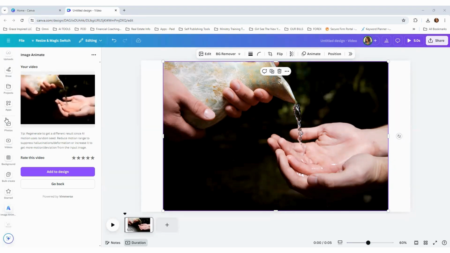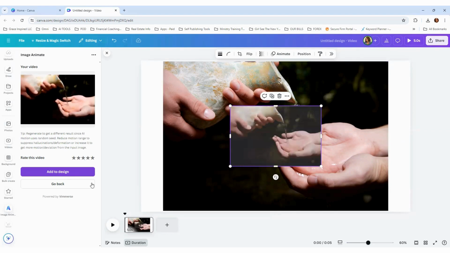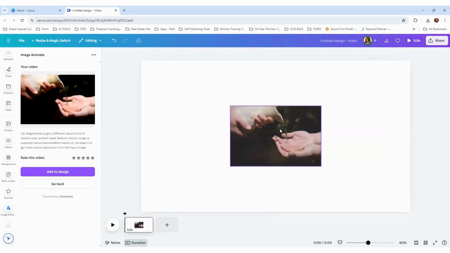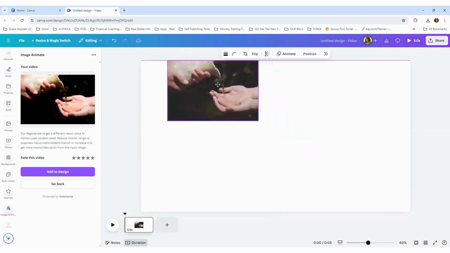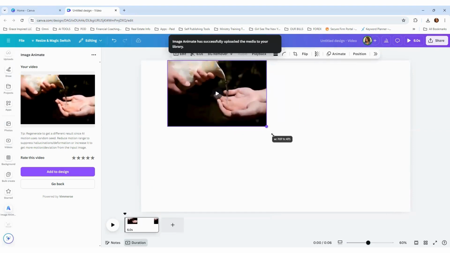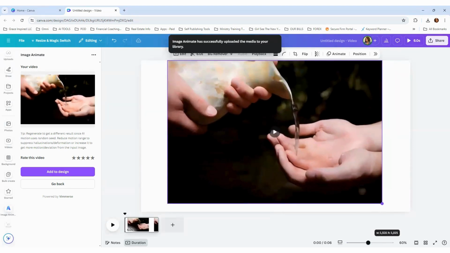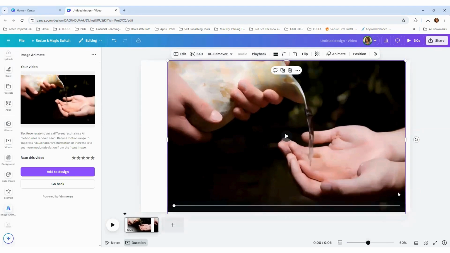All right, so now we have our video. It is in animation mode here. You can see it displayed on the left-hand side. I'm going to click add to design. And there it's adding it to the design. While it's doing that, I will get rid of the one in the back. And then let me go ahead and make this bigger. It gives you a little notice that it's been added. And let's go ahead and run it.